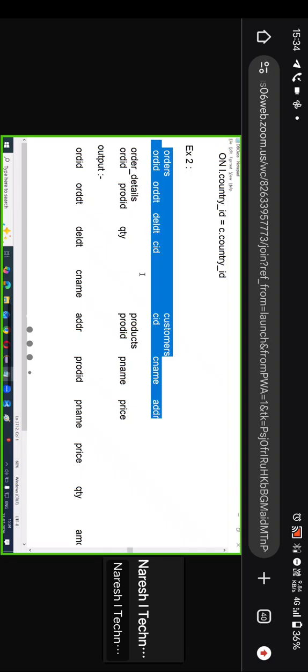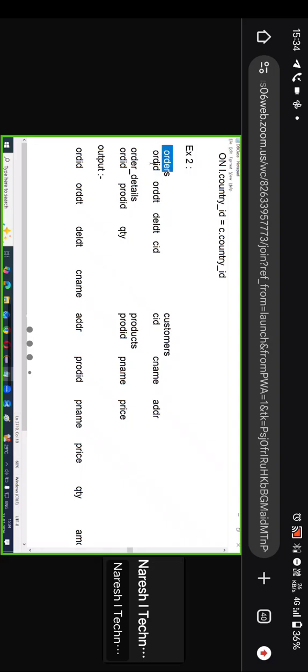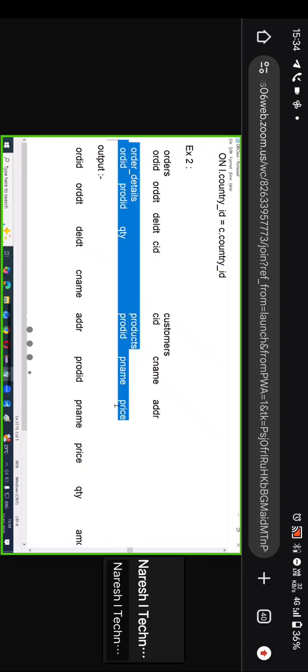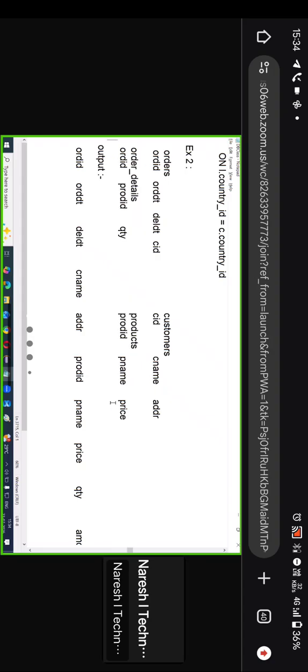Between orders and customers, what is the common field? Customer ID. Between orders and order details, the common field is order ID. Between order details and products, the common field is product ID. That's all. So 4 tables, 3 joins.